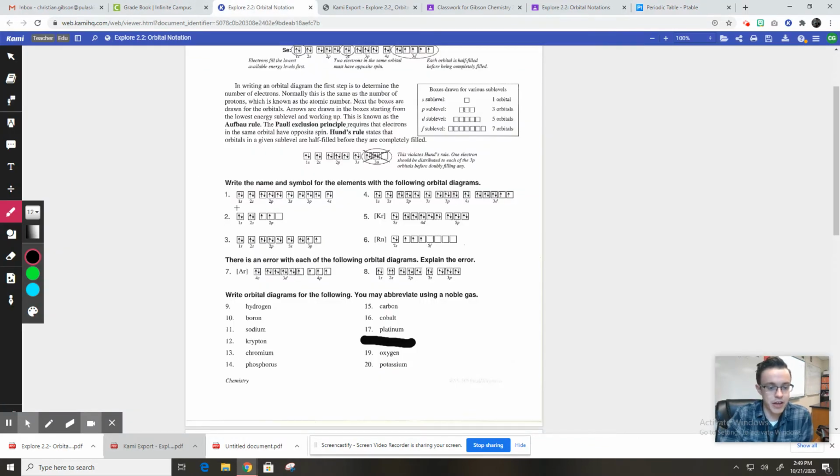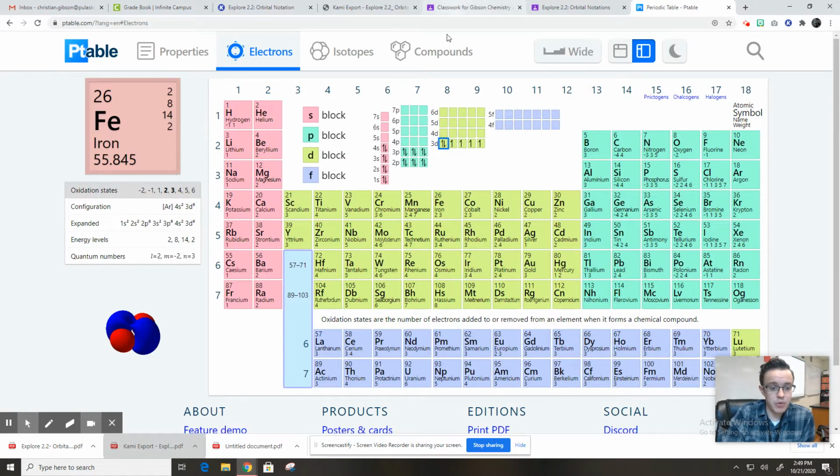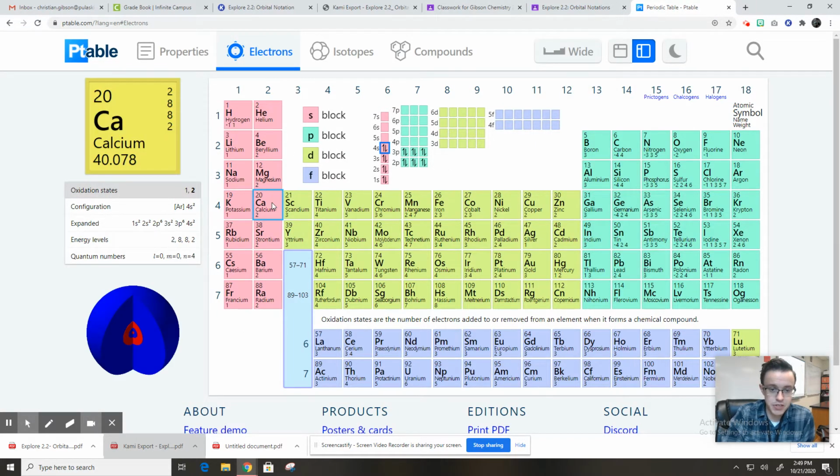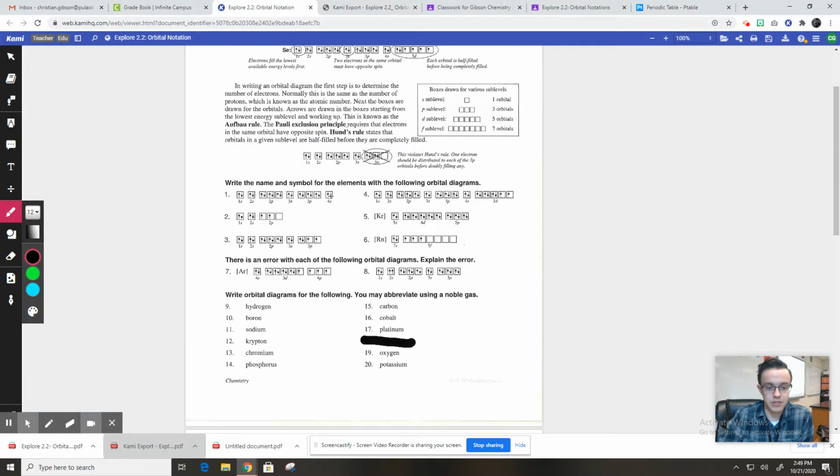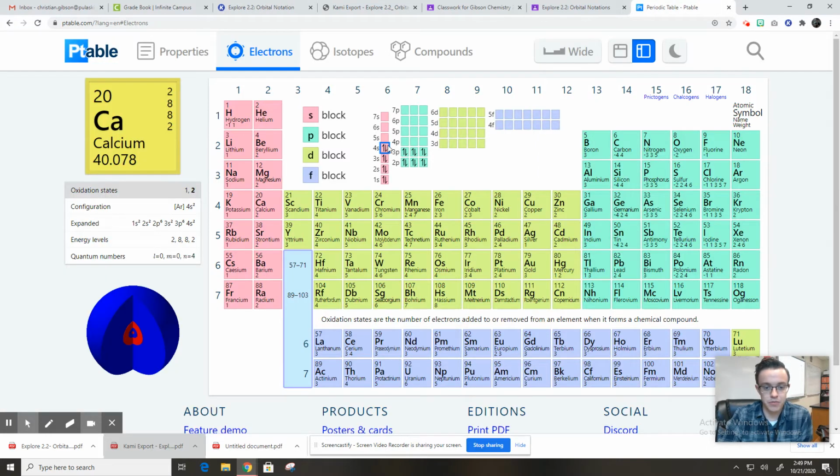So this one has 1, 2 arrows, 3, 4, 6, 8, 10, 12, 14, 16, 18, 20. So this element, whatever it is, will have 20 electrons. Well, let's go over here. And what element has 20 electrons? Well, calcium does. And you can also double check this way. See, so calcium, I hovered over it, so its orbital notation is now up here. So we've got these boxes filled in with arrows, which also match this here. See how it ends on 4s? And this also ends on 4s.